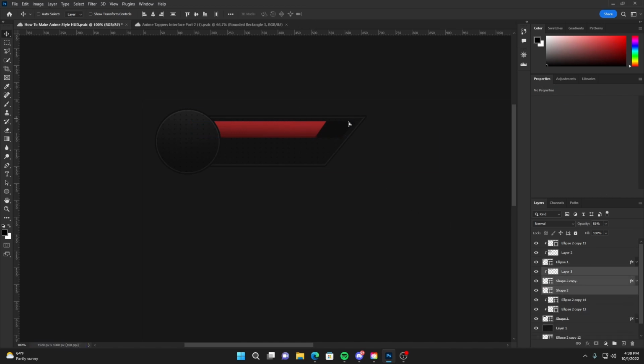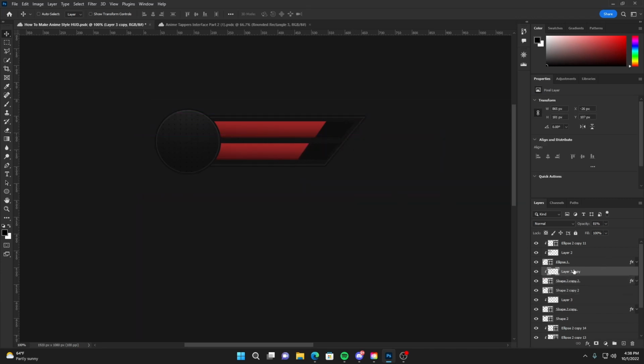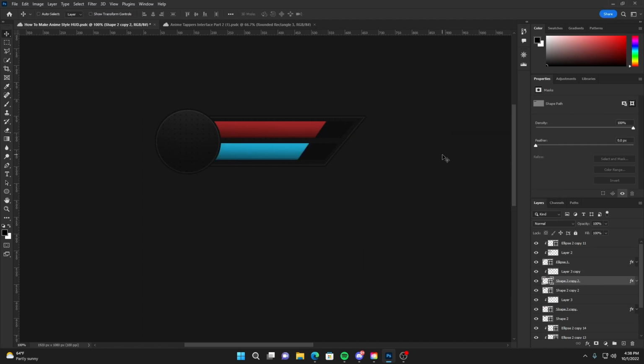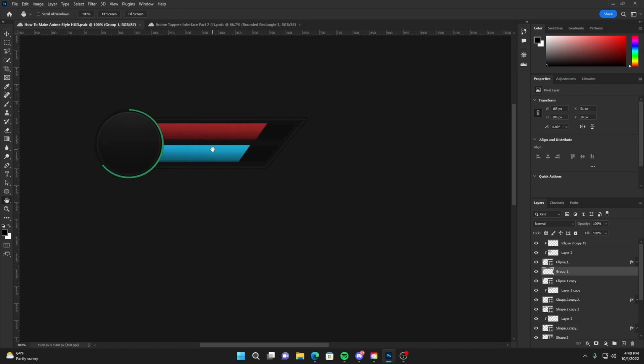We could copy all this, move this across, and this can be the mana bar. Just change the color. There we go. And that's going to be it.